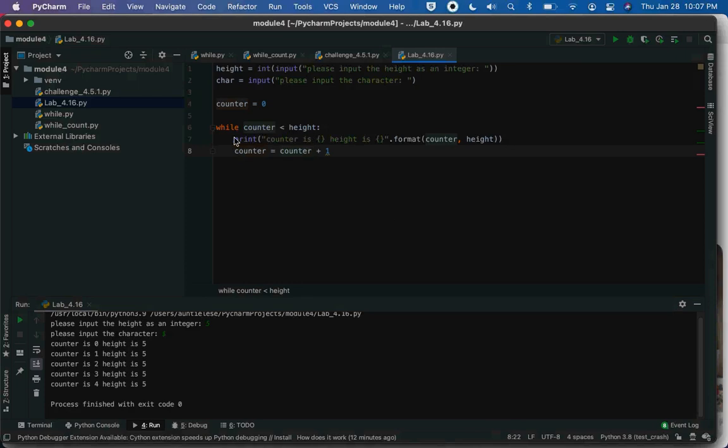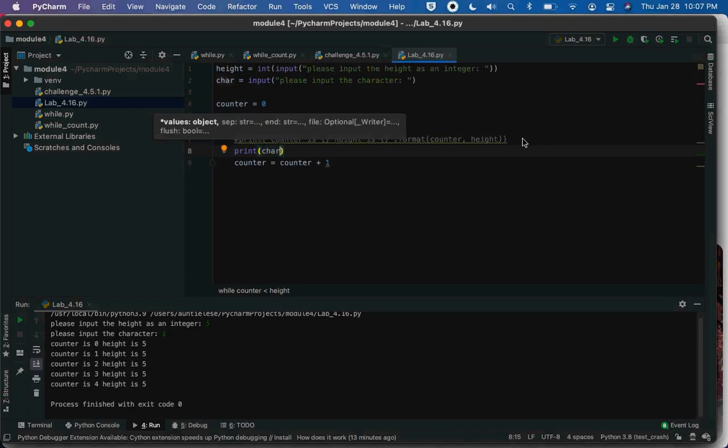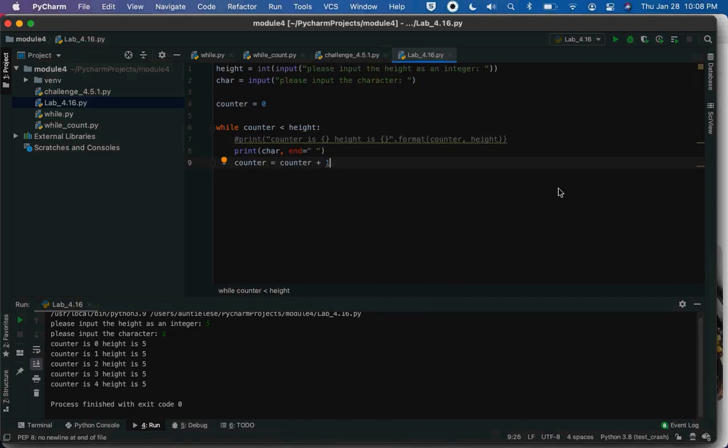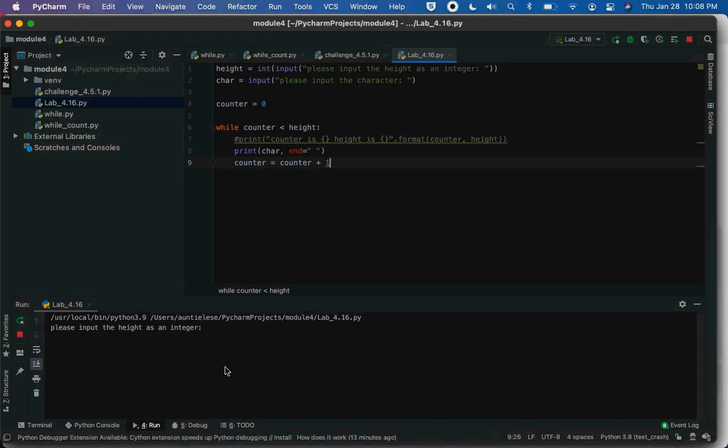So now, instead of doing this, I think what I'm going to print out is my char, and I'm going to have the end equal quote space. So I'm adding a space at the end without having to do a lot of extra work. So let's run it again. So I'm going to put 5, and I'm going to put $, and I get 5 $ out. Well, that's great. That's not what I wanted, but that's great. So how do I now get what I want?